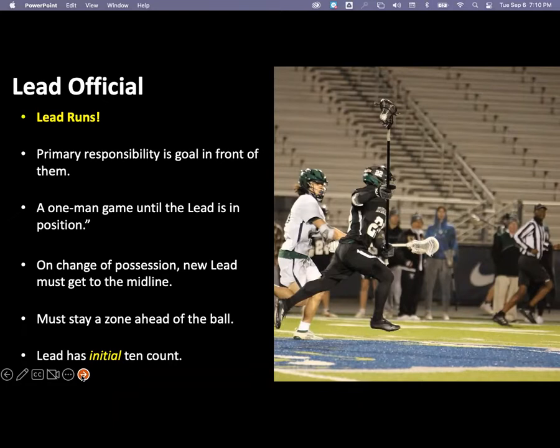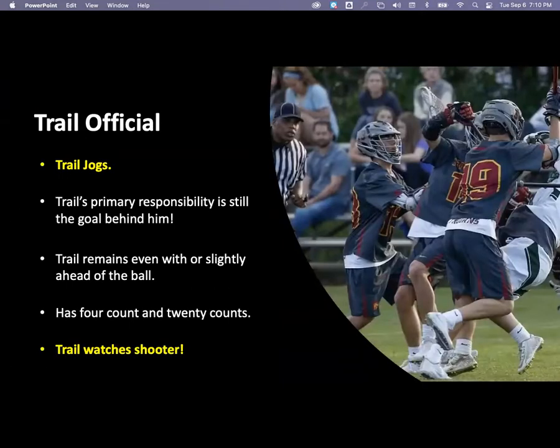The lead is essentially responsible for everything until his partner gets into position. So we often say that this is a one-man game until the lead is in position. Right? On a change of possession, the lead's going to get up to the midline. And you kind of want to stay a zone ahead of the ball. I'll show you what that means in just a second.